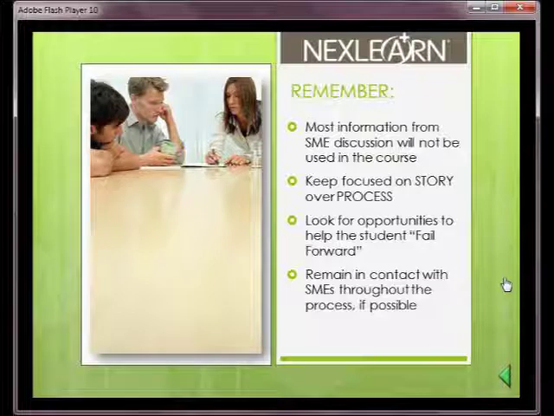Like I said before, keep focused on story over process and look for opportunities to help the student fail forward. One of the beauties of things like simulations and role-playing is that the student is in a situation where they can fail without consequence. They get to experience what it means to fail, but they don't actually have to pay the consequences, like losing their job or falling out of the sky if they're doing a pilot simulation. So those are definite opportunities to look for.